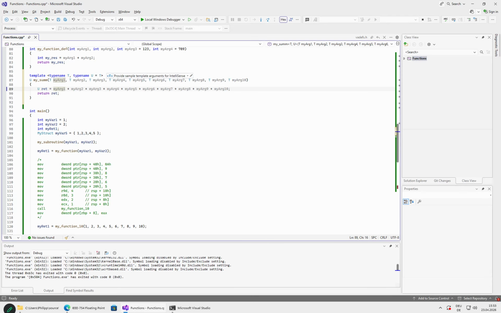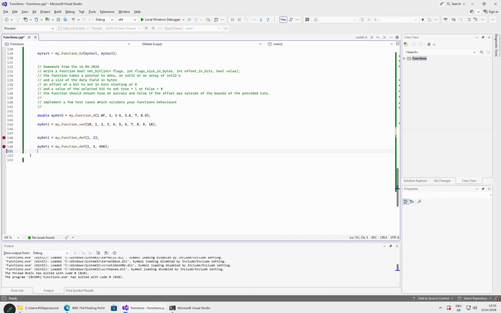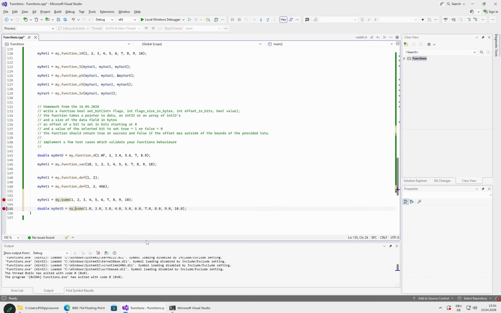Okay, now let's use it. So my int result is equals my sum. For this we already have some test values, and then let's do the same thing for double. So we now call the same function with different arguments, and let's see how this is implemented.